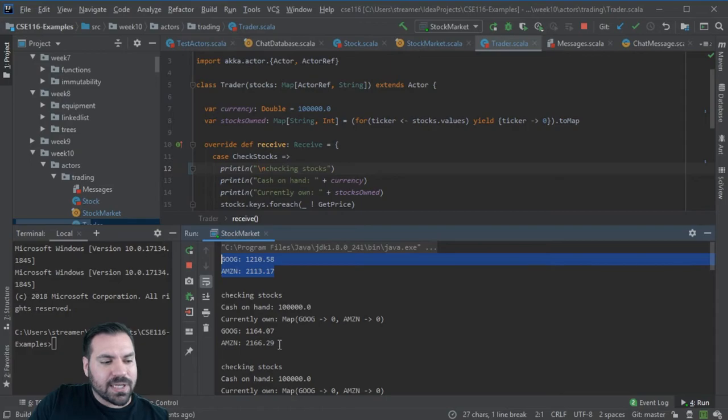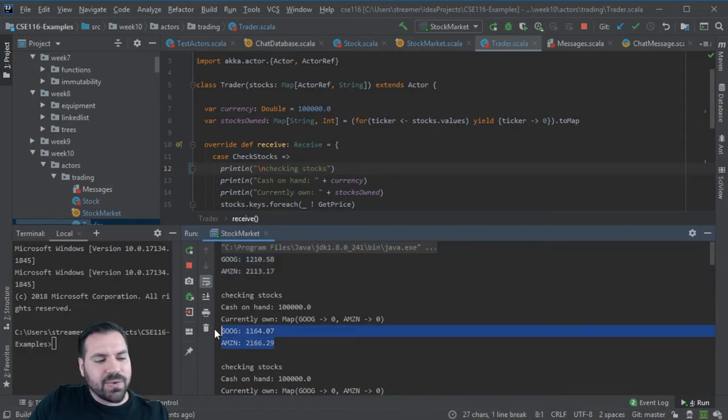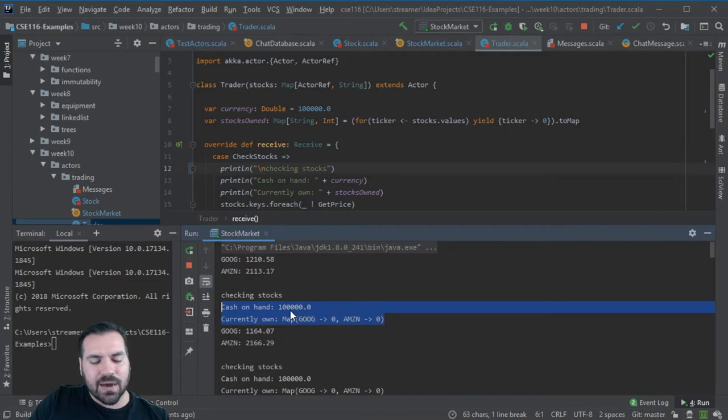We send the first ticks message to Google and Amazon, and we get some random changes in their prices. Google went down, Amazon went up for what it's worth. We still have all of our initial state for our $100,000 and no shares owned.